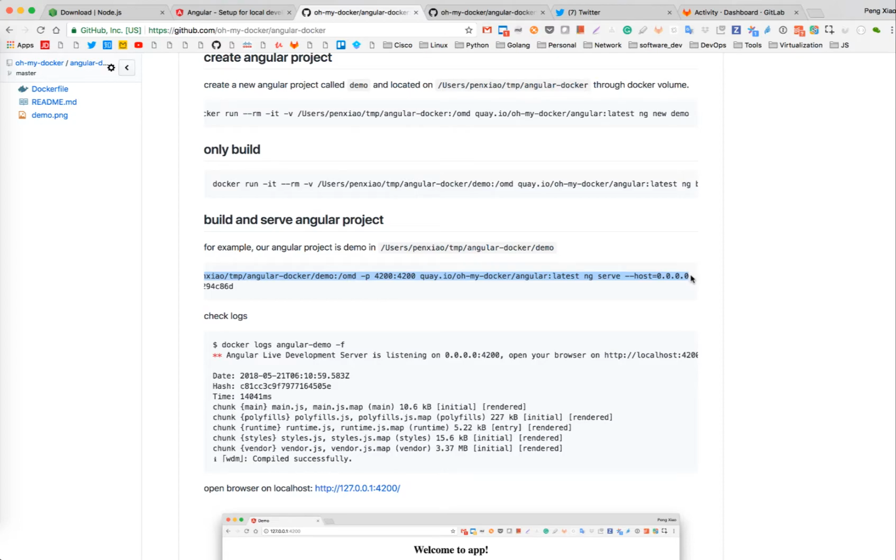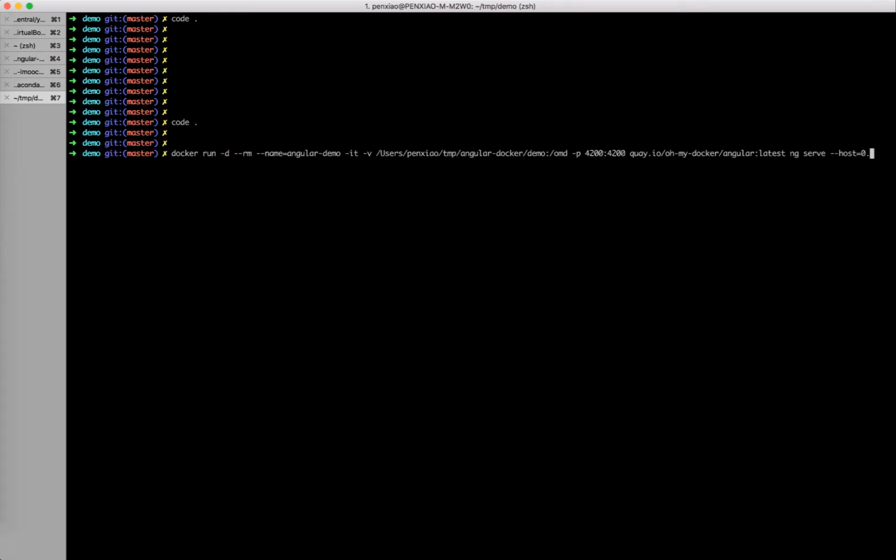Actually this is build and serve, and we can have a preview. So let's copy this to here. Here is something we should change before we run this command. The first one is this -v. We should map our local demo folder. So here it is in the temp folder and demo. Okay, so this is our local Angular folder, and the destination folder in the container we can't change, because it's in the Dockerfile.